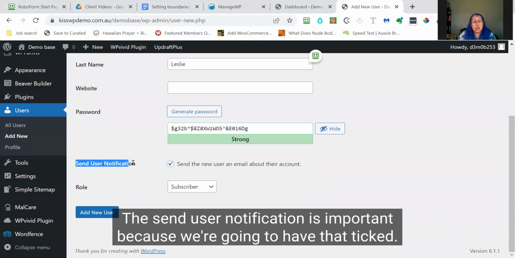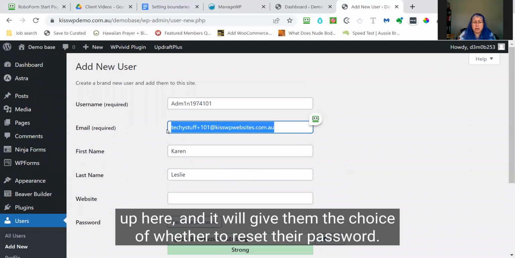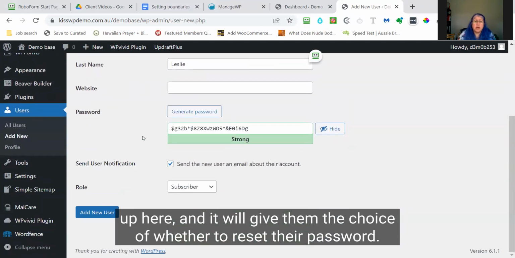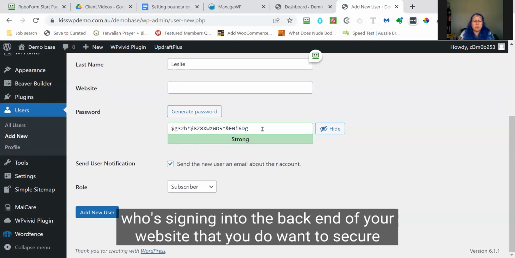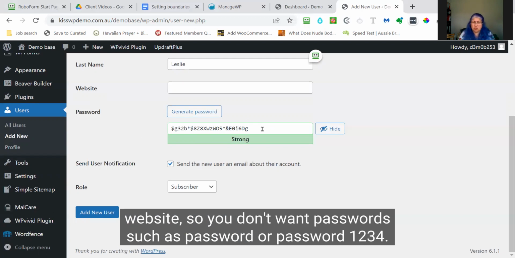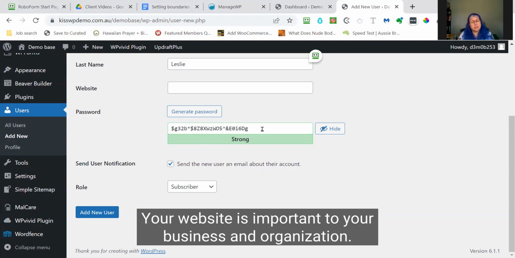The send user notification is important because we're going to have that ticked. So that means the new user will be sent an email on this email that you've entered up here, and it will give them the choice of whether to reset their password. Now, make it clear to anybody who's signing into the back end of your website that you do want a secure website, so you don't want passwords such as password or password 1234. You actually do want a strong password to secure your website. Your website is important to your business and organization.